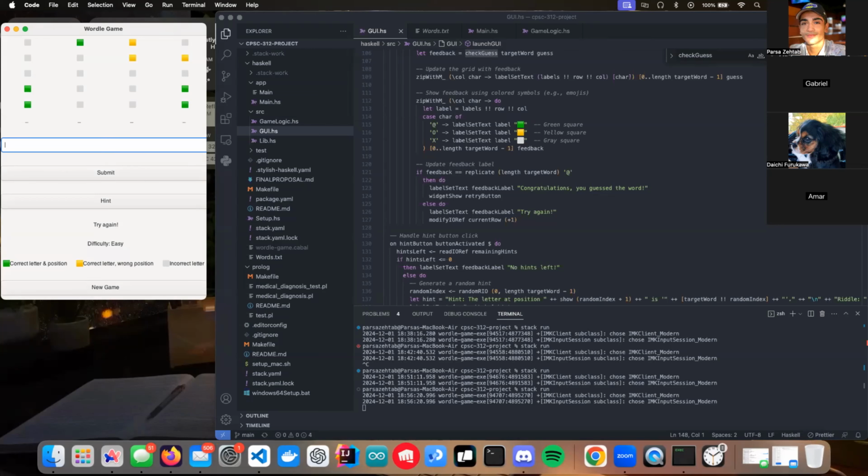In this project, we set out to bring the strategic fun of Wordle to a functional programming environment in Haskell. I'm Daichi, and here's the rest of our team. Hi, I'm Parsa. Hey, I'm Gabriel. And I'm Amar. Before we jump into the demo, we just want to briefly acknowledge the resources we used.